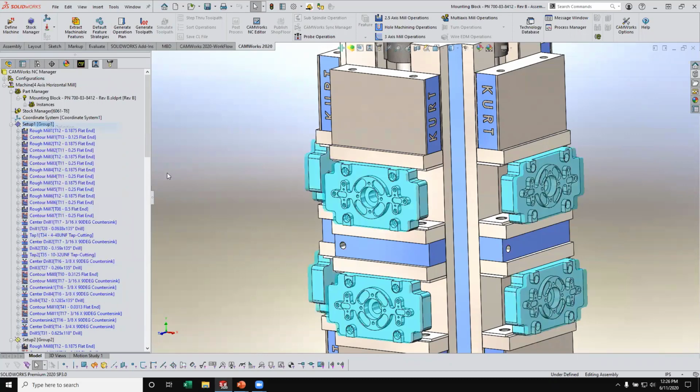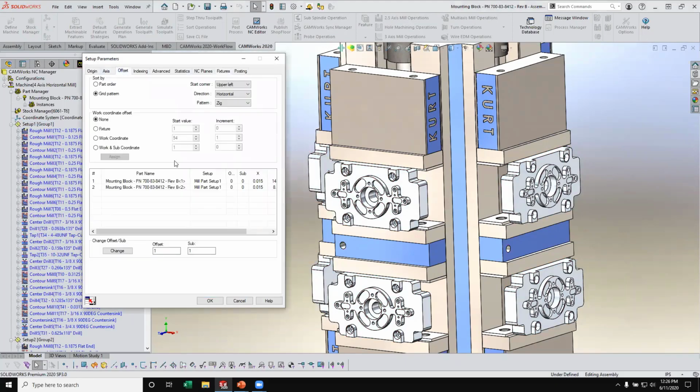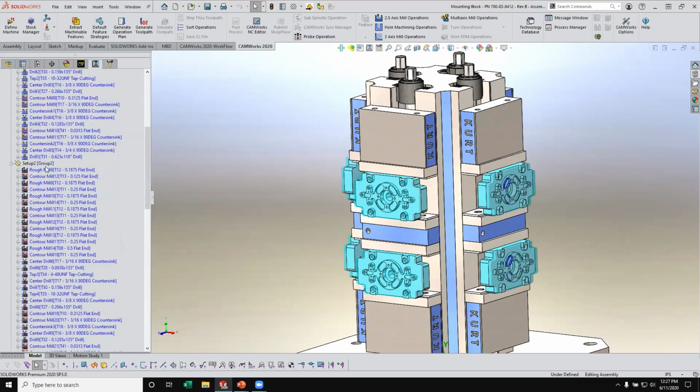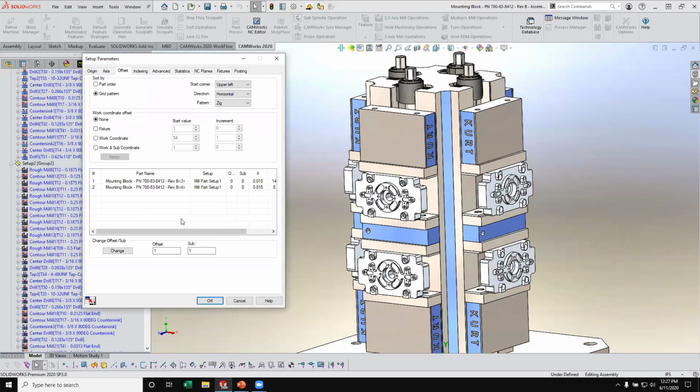Okay, to quickly show you here, my next step in programming is we're going to put some work coordinate offsets in here. In assembly mode, you must assign your work coordinate, so we're going to go ahead and just use G54 for everything. So I'm going to assign that to each part. You can make it different work coordinates per part if you want. I'm just going to keep it simple today with just G54 everywhere for my work coordinate zero point.